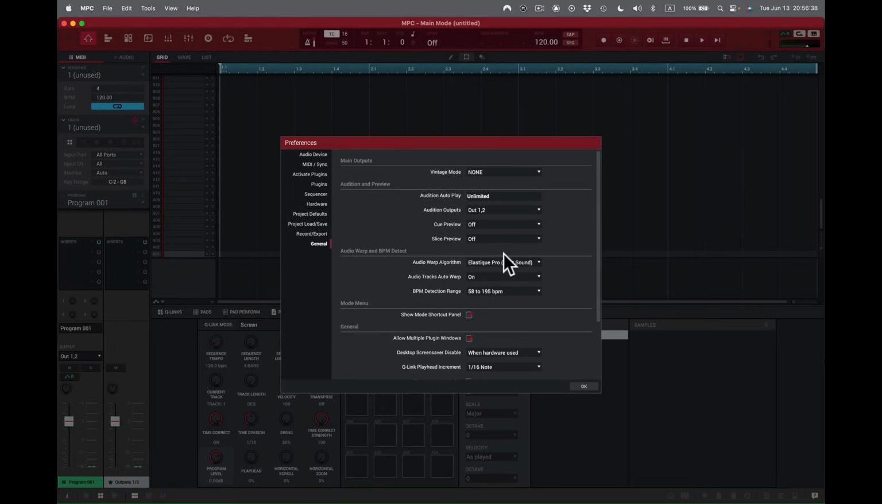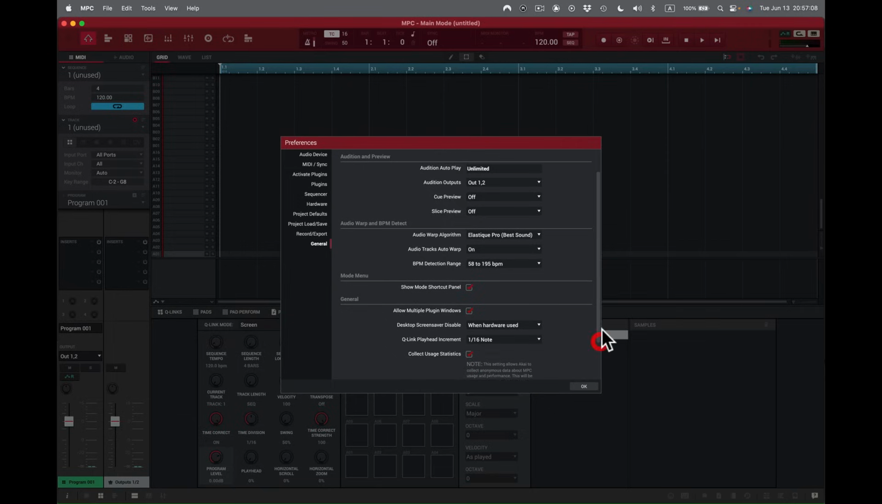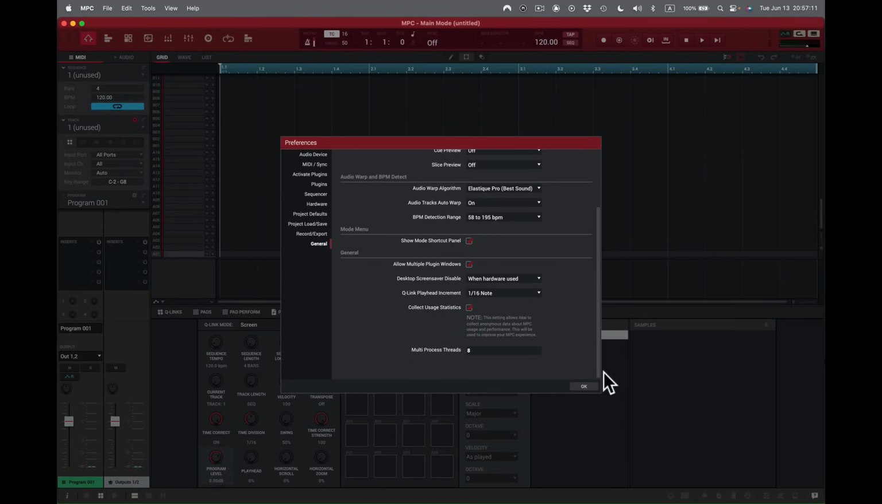Like when you actually listen back to something inside the software and the current tempo you have is, let's say, 120, it might make sure it plays back at 120. Then we have BPM detection range. So this range could be from 58 to 195 BPM to detect that BPM's range. Next we have mode menu. Show mode shortcut panel, which it does already. And the rest of this, I just use all the time. So this is just my setup here. I think it works for everybody actually.